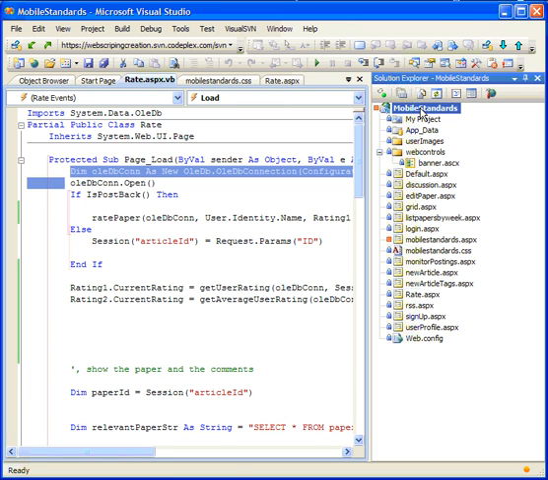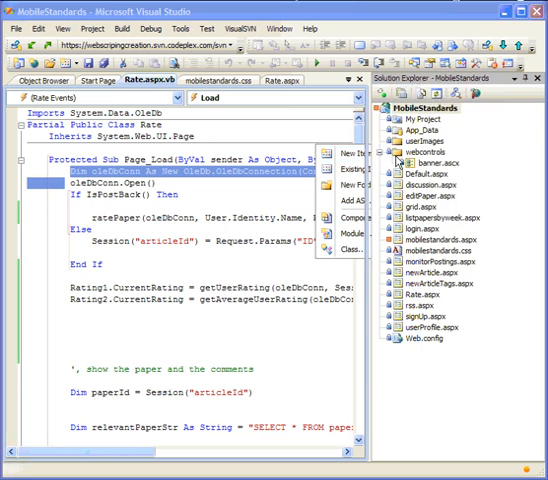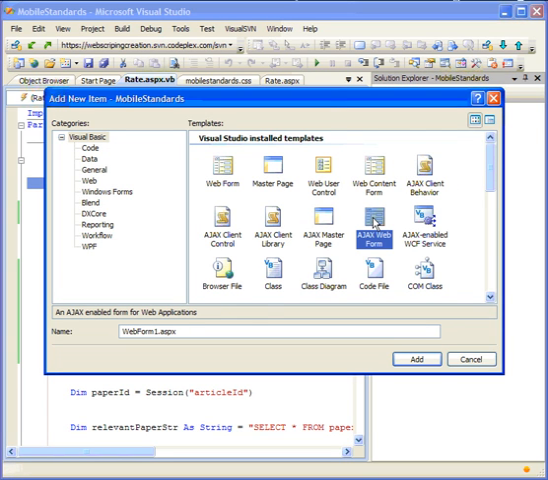Now, of course, ultimately I'd like to put it into mobile standards.aspx, because that's got the list of all the papers, and that's where it will be most useful. But in order to just understand the concepts now, I'm going to isolate it and put it in a separate page. So I'm going to add a new item, and again it's going to be an Ajax web form.